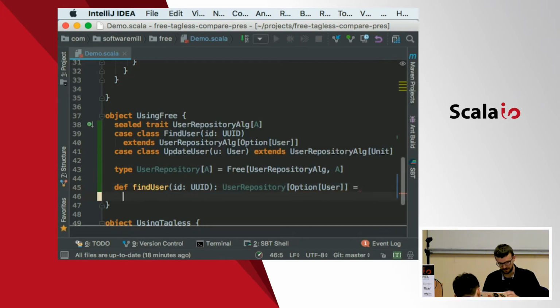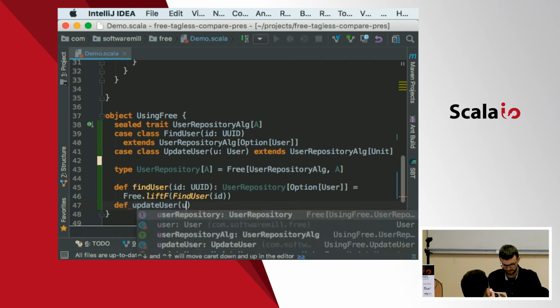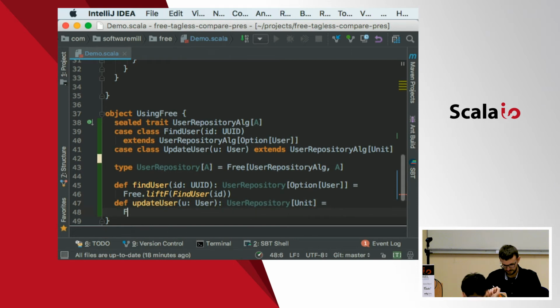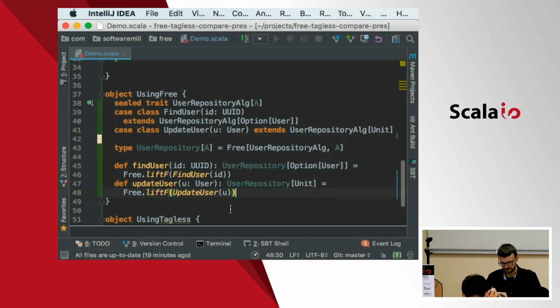Now, why do I need this helper method? Because I could construct a single instruction, but it will live in a different world than our programs, because our programs need to be wrapped in this Free construct, right? So what we need to do here is return a program which runs a single instruction. And that's called Free.liftF(FindUser(id)). And I'm going to do the same for updateUser, returning UserRepositoryProgram of Unit, with Free.liftF(UpdateUser(user)). OK, so these are our helper methods.